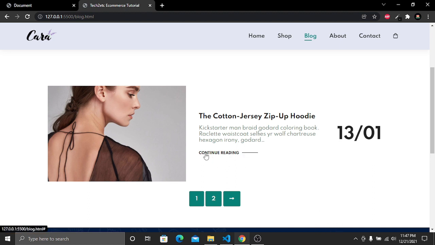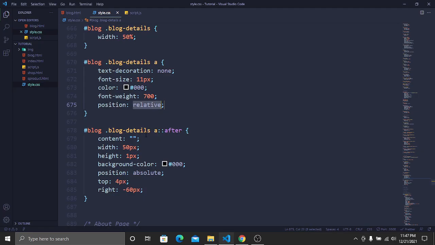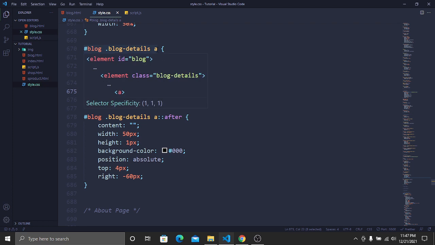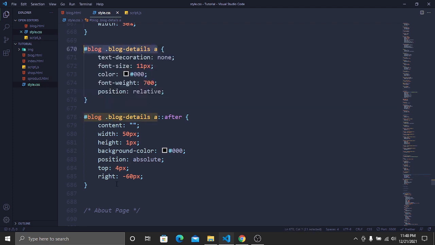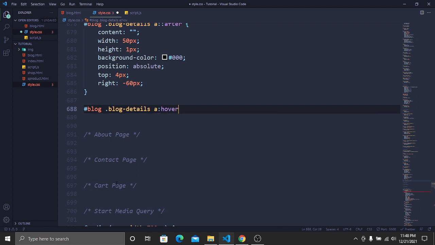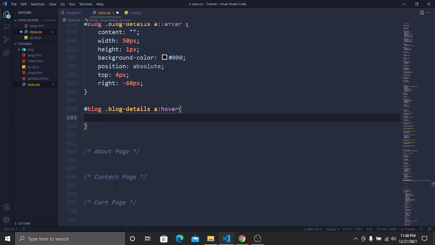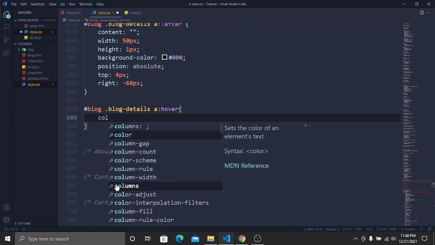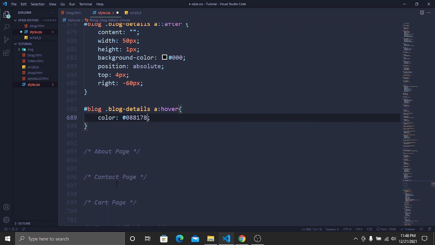Okay, so guys, we have created our button. Now we have to use the hover effect on the button. So for doing this, just copy this anchor tag and the ID, then paste it here. Then we have to add hover, and every time I hover on this button, I want to change the color, and the color will be this one.